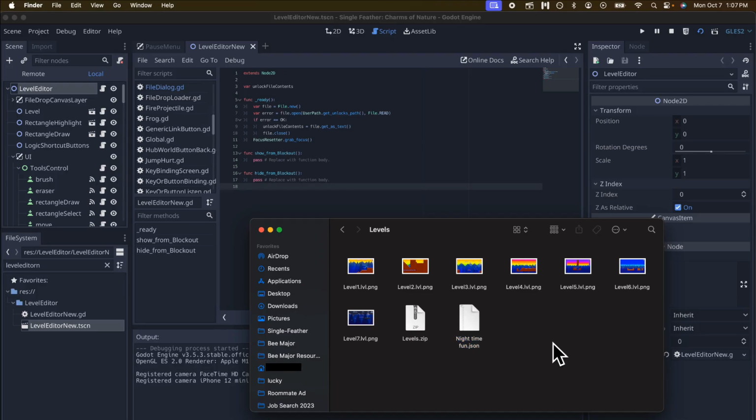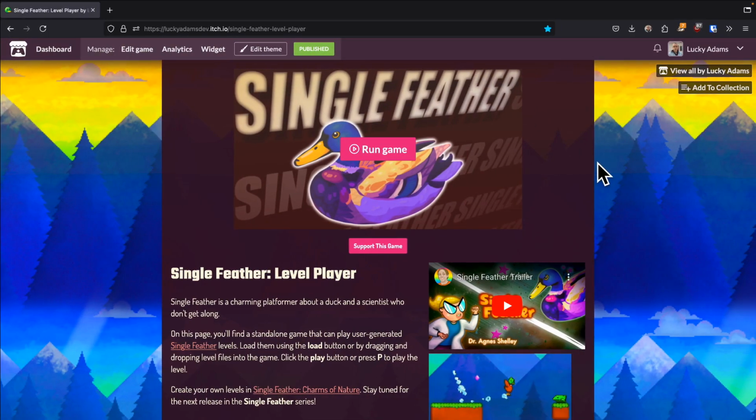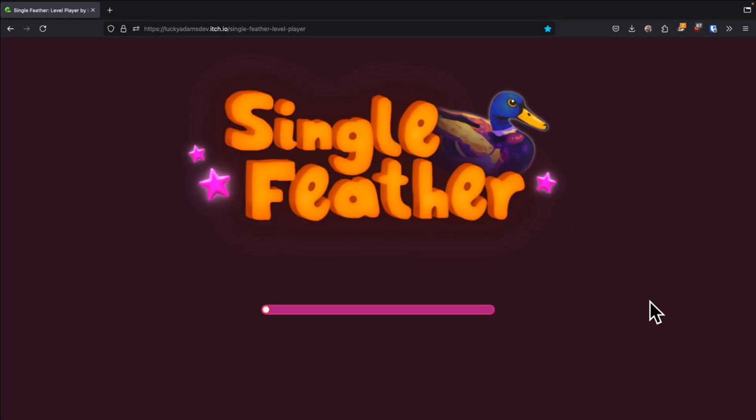Now what I'm going to show you is what it's like using the online level player. This is it here. This is also in the description as a link. This is like the level editor, except I've stripped away any of the features that actually let you create things, and it's just about importing levels, loading them, and then playing them.